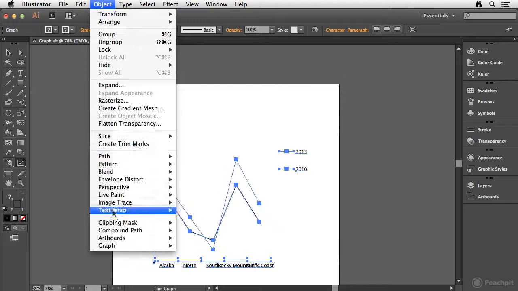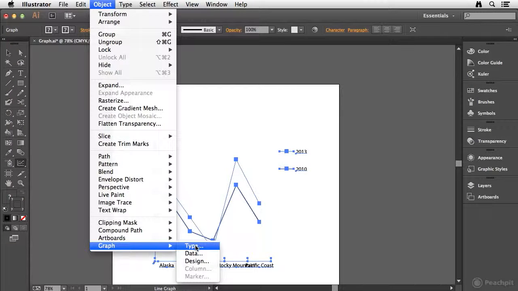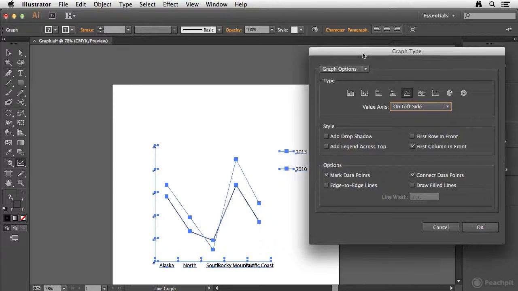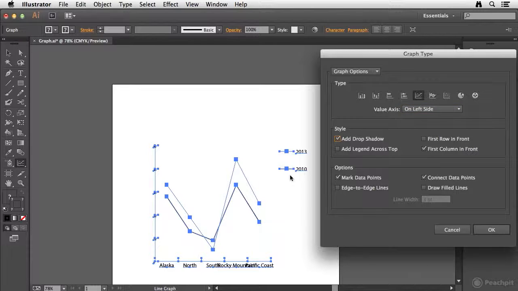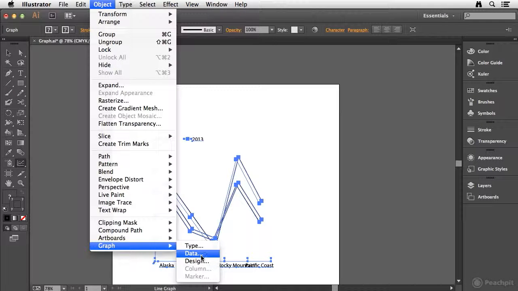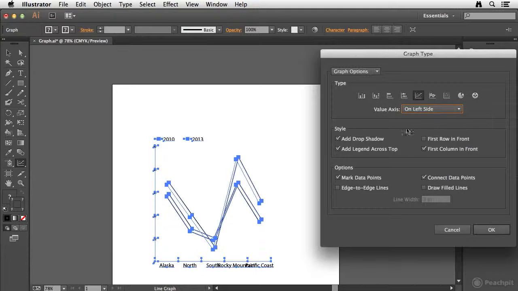And if we go to Object, Graph, and we go to Type again, we can adjust additional options. So we can say, well, let's add a drop shadow to this. Maybe we want to add the legend across the top as well. So if we click OK, you'll see the legend moves over there, and then we also get a shadow on this object. You may or may not want that. So we'll go to Object, Graph, and choose Type. And maybe we'll want to turn off the drop shadow.